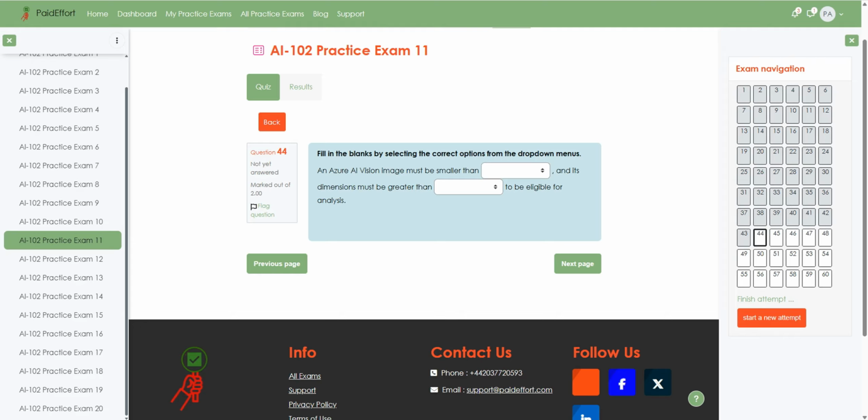Question 44. Fill in the blanks by selecting the correct options from the drop-down menus. An Azure AI Vision image must be smaller than 4 megabytes, and its dimensions must be greater than 50 × 50 pixels to be eligible for analysis. Now let us break it down clearly.